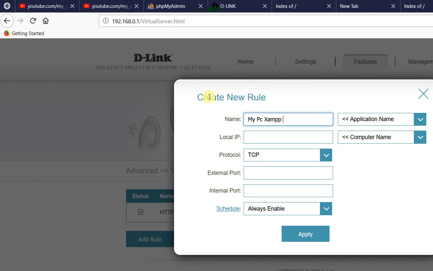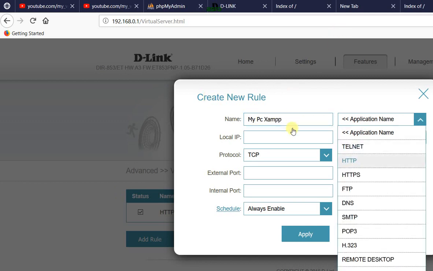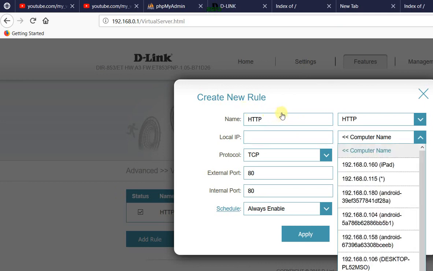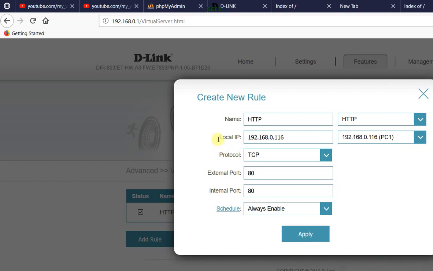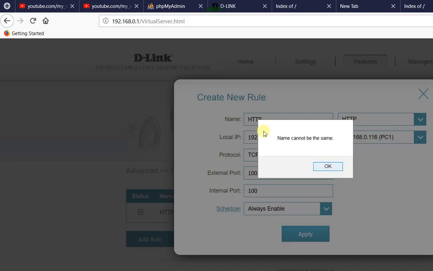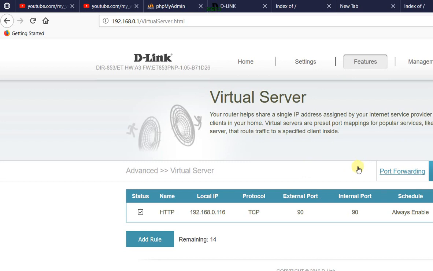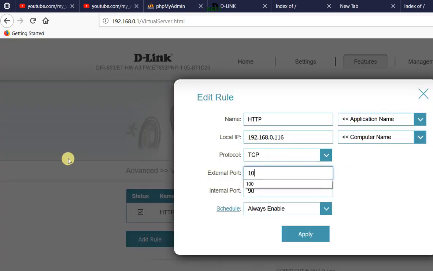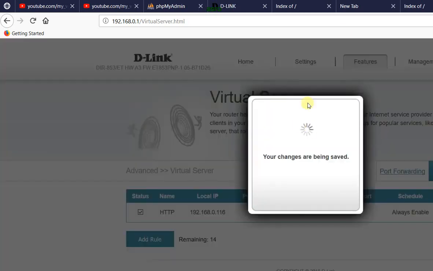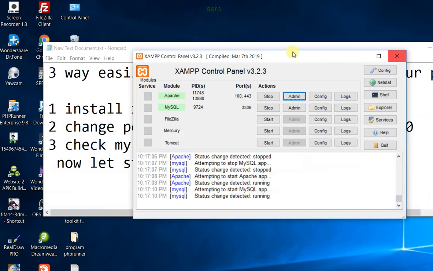Live server. I'm going to change. I'm going to lock my PC name here. This is the one. I'm going to change this one. All schedule apply. Name cannot listen. Okay, sorry, because I have already added, so I'm going to change this one. 100. Apply. Save it. Now it's already saved.